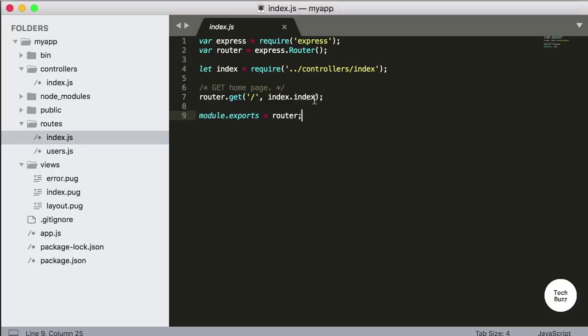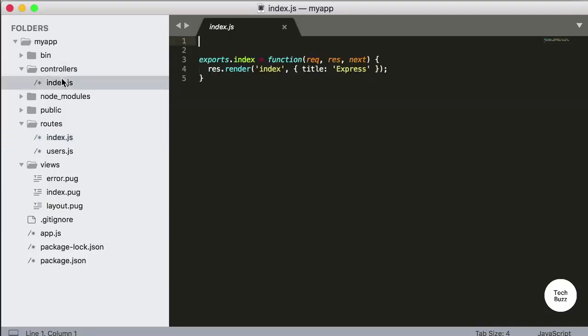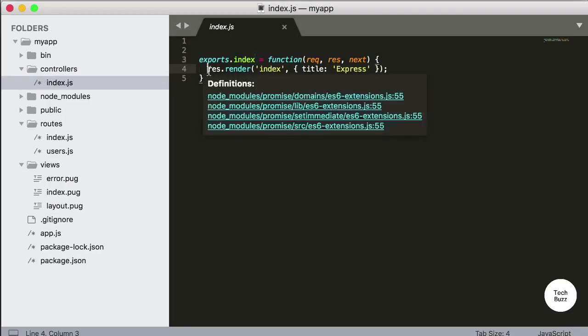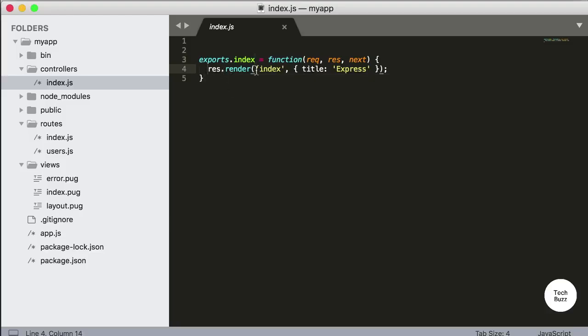Now let's take a closer look at what our controller function does. So if we go under controllers index.js, we named our function index, and the only call it has is to res.render. The res.render call renders an HTML page from a template. The first argument is the name of the template file, which is index. If you see under the views directory, we have a file called index.pug. And the second argument is a JavaScript object with a key value pair. The key is title and the value is express.